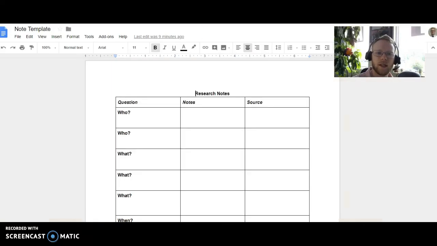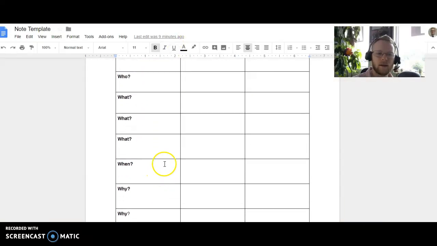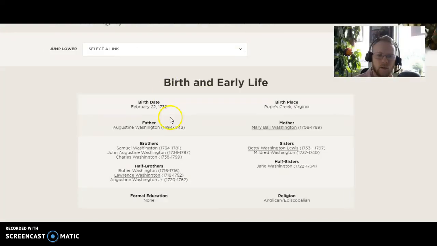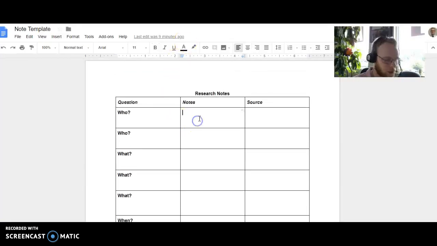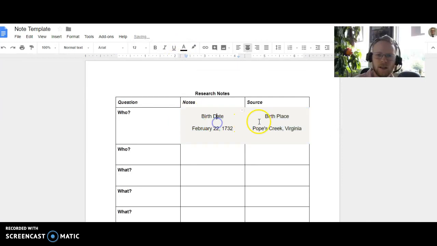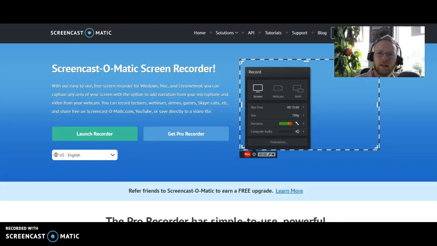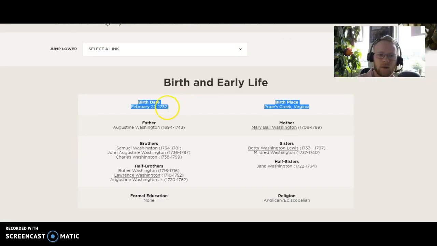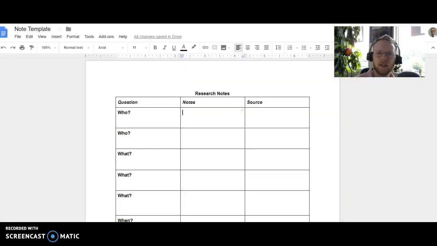One of the questions that we were asking was when and who. So, if we go back, we can see, here's his birth date. He was born in Pope's Creek. So let's maybe take that information. Now, because we're taking notes and not writing a paper, you can copy and paste in here. Let's throw that in there. I don't like how that worked, but we can write it in ourselves. He was born February 22nd, 1732. Let's put that in our notes.